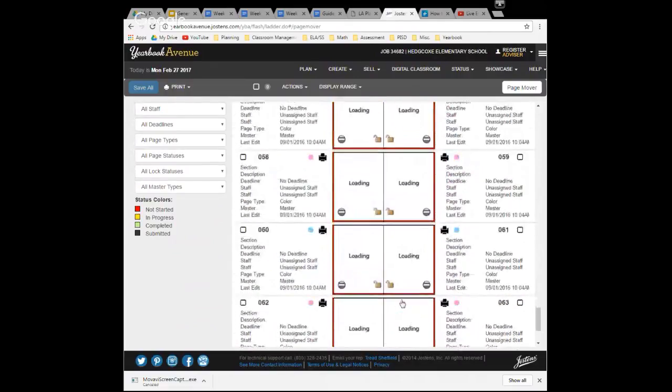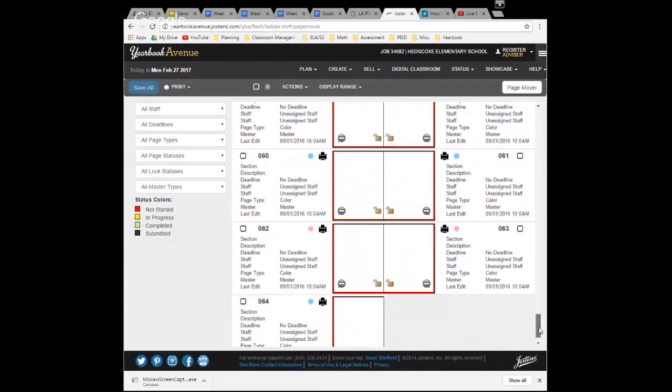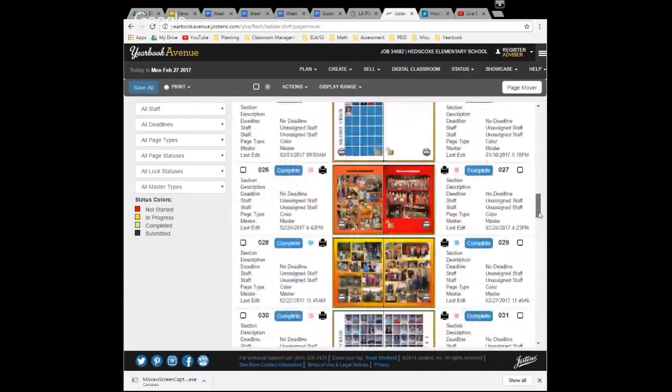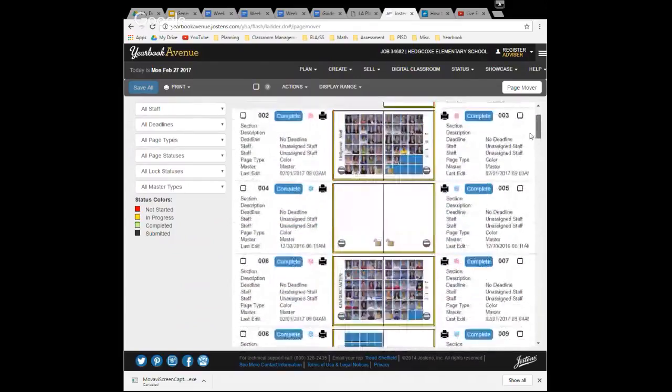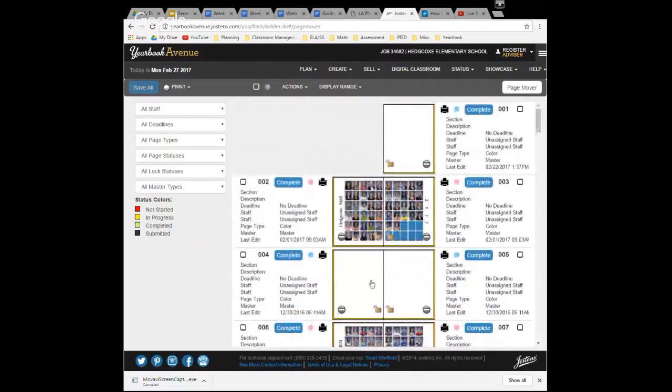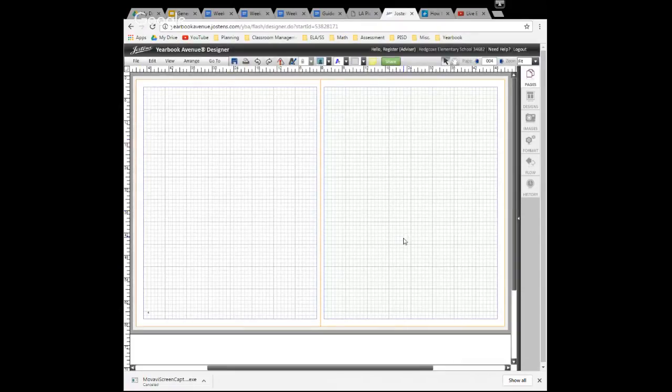And then the last few pages are big pages like Fall Carnival and things like that. We may need some help with those towards the end, but we'll let you know and keep you updated. So what I'm going to do is start with the staff pages. I'm clicking on the pages that I want to work on, and they come up as both pages here.